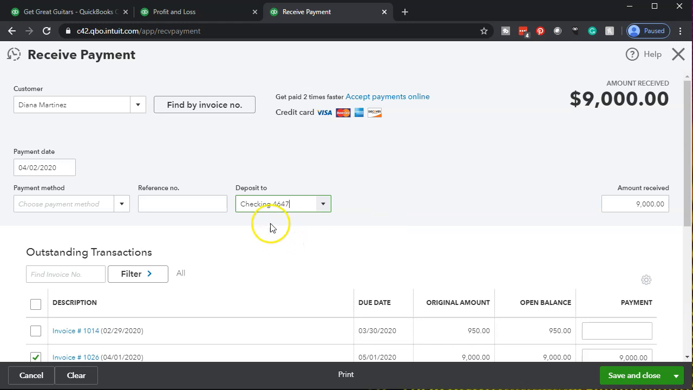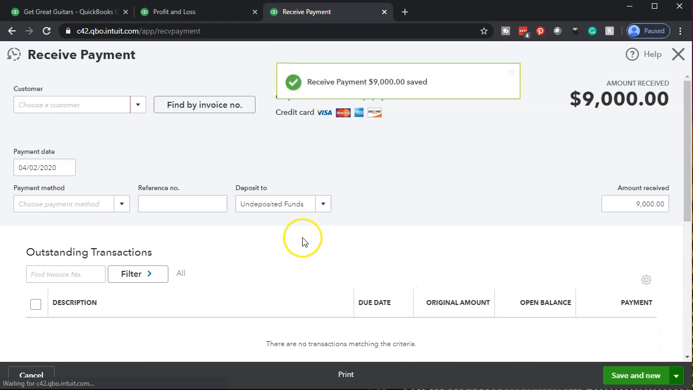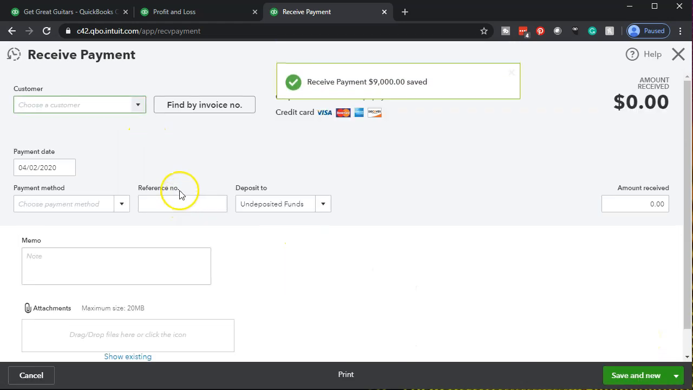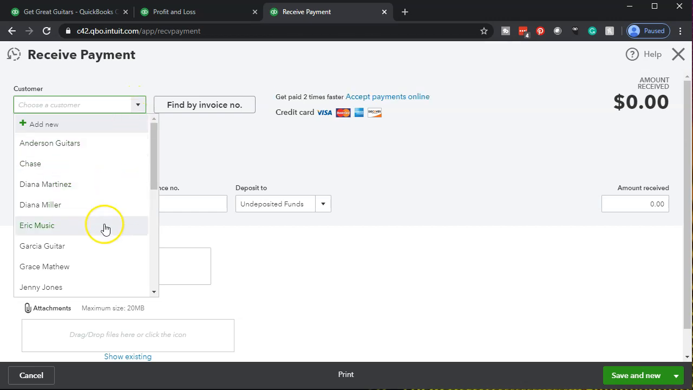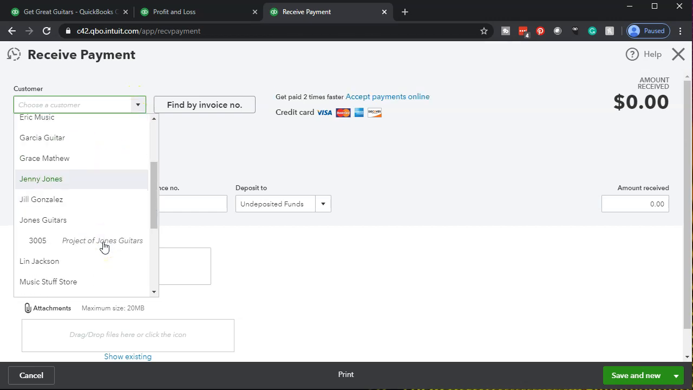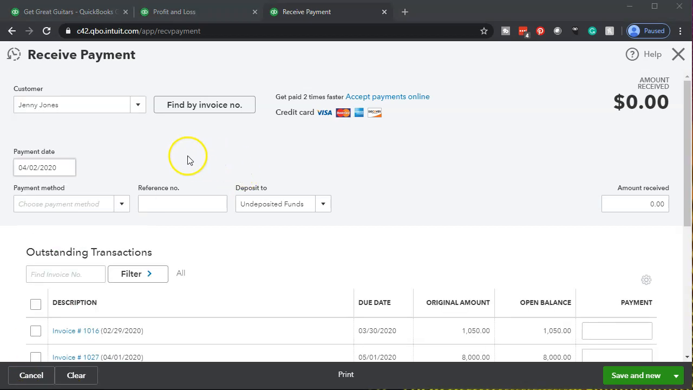So let's go ahead here. We're going to say it's going to go right into the checking account. Then I'm going to say save and new. And I'm going to say that we're going to have our second individual, which let's see if I can remember who it was here. Who was it? Jenny Jones, that's who it was.